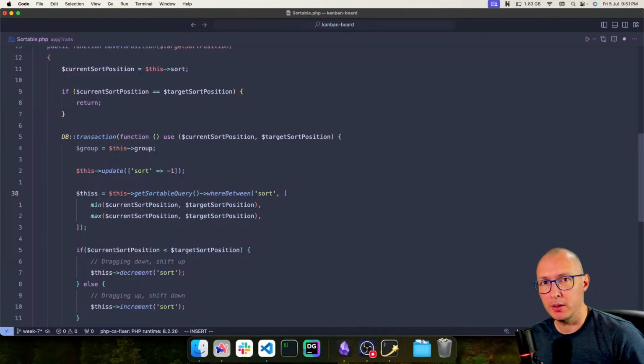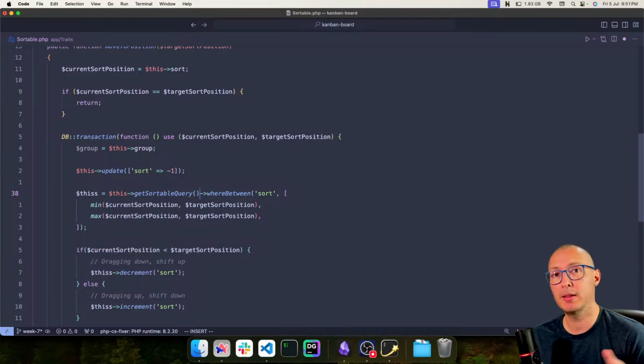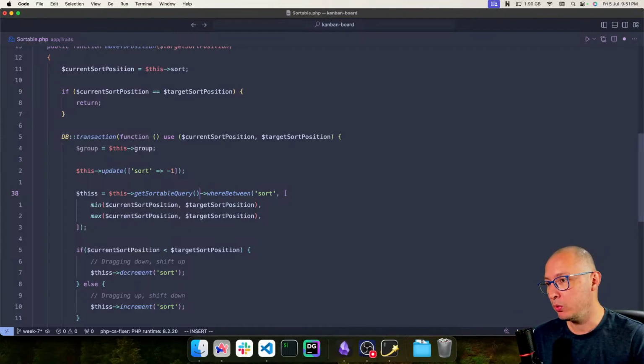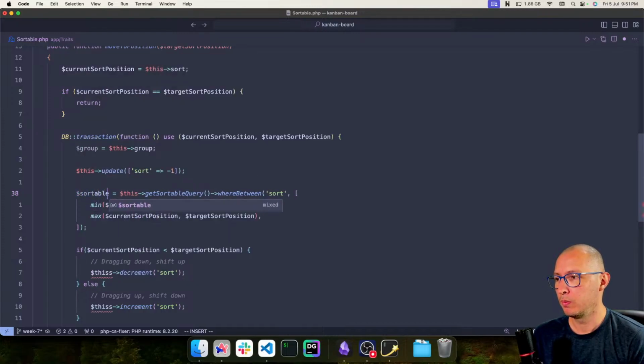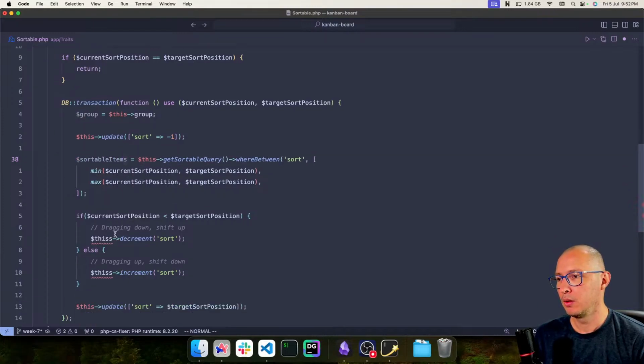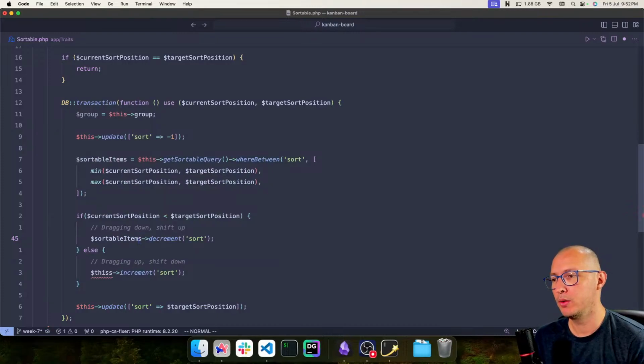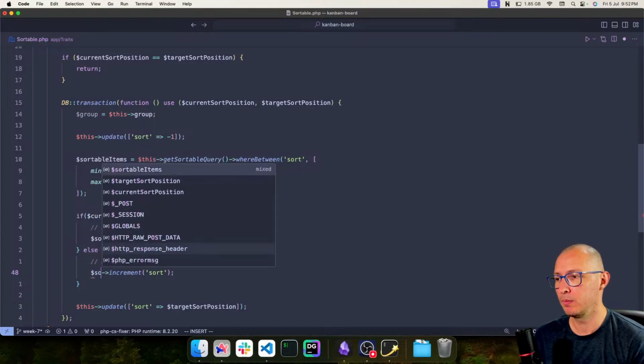And on that query builder, which is going to be different between the group model and the task model, on that query we get the where between to get all of the items that we want to, let's call this sortable items. And on those sortable items, we're going to do a decrement or an increment.